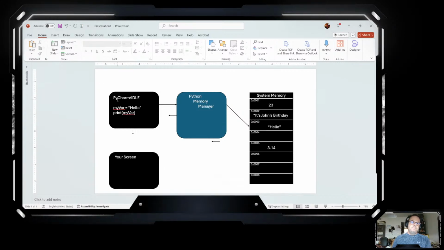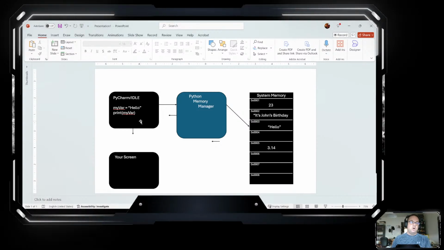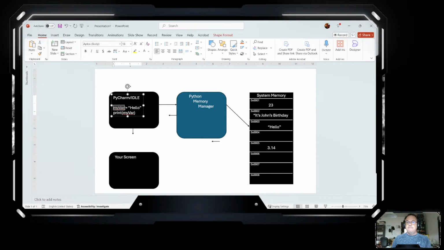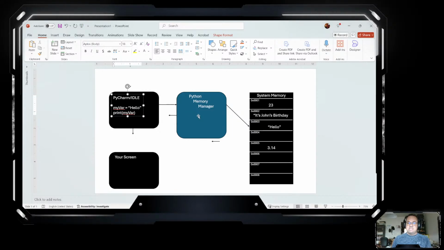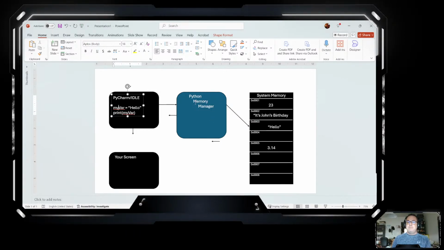Whatever compiler or IDE you're using to do your Python code, it does not know myVar equals hello. It knows myVar, and it asks the Python memory manager, what is myVar equal? The memory manager will say, oh, I know where that's stored. It's going to go to 0003 every time, and it's going to return inside myVar the value hello.